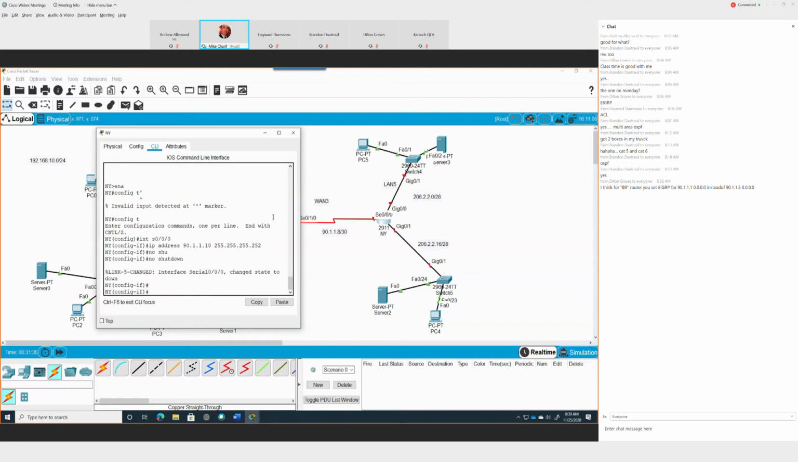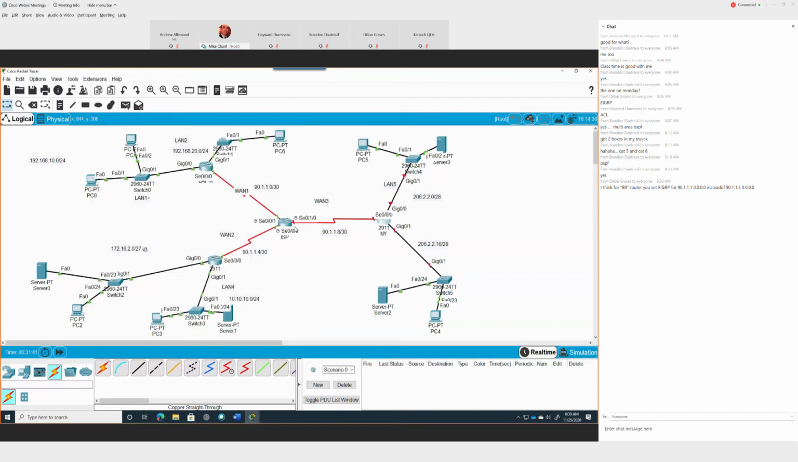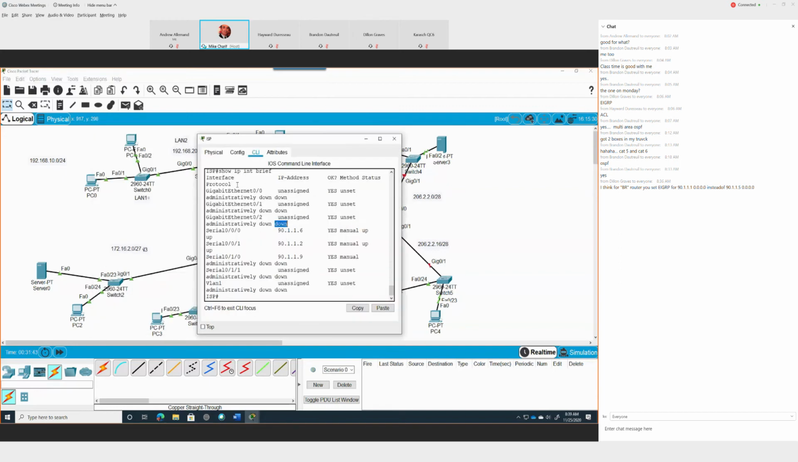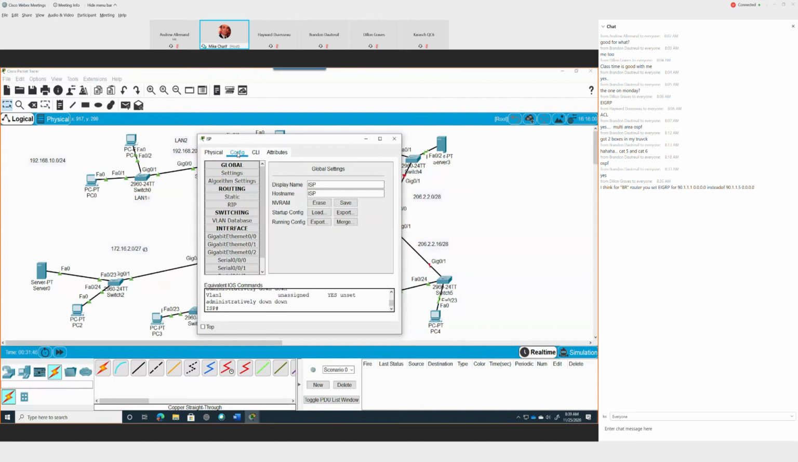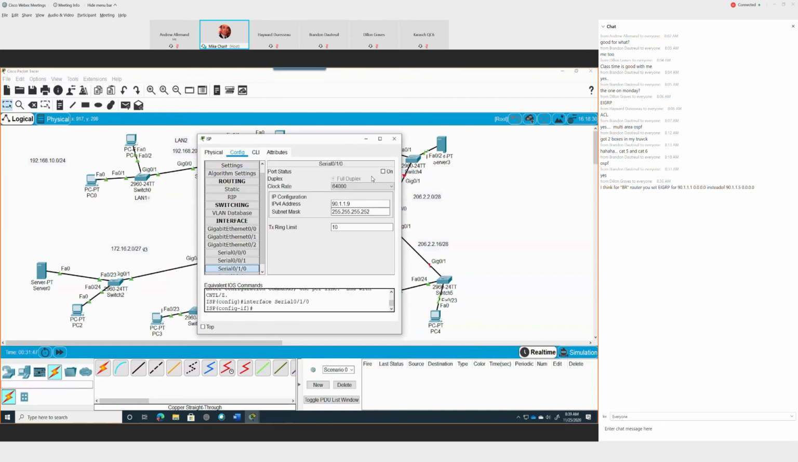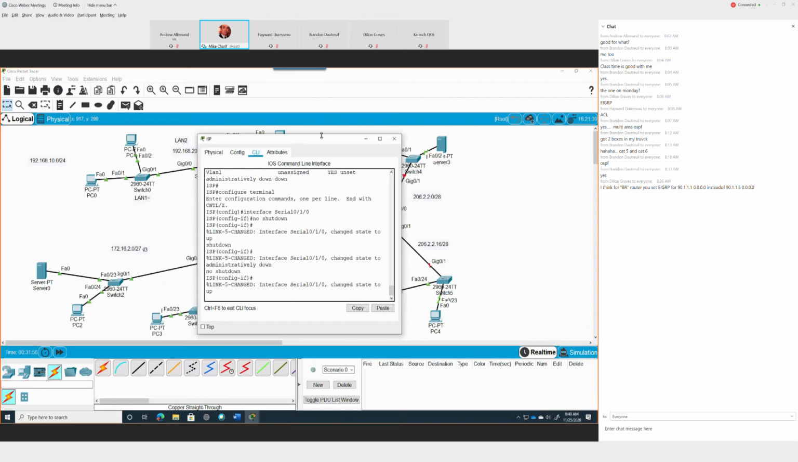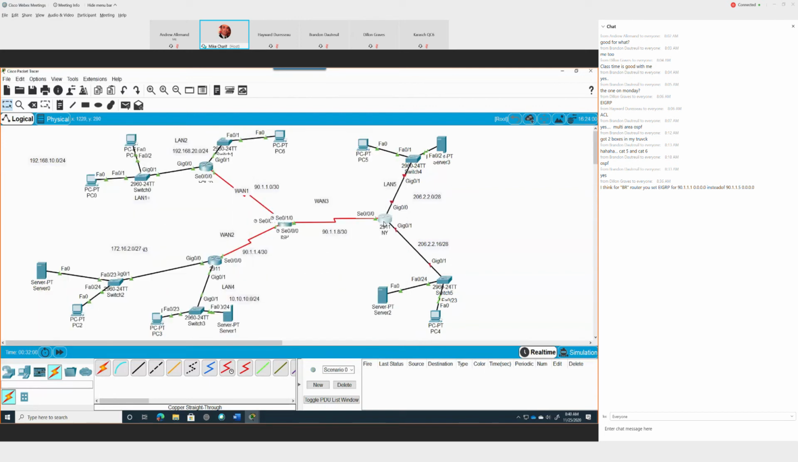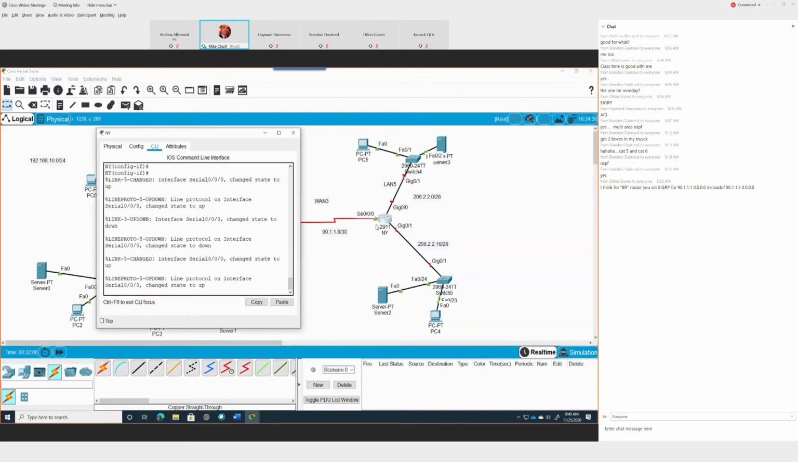Okay, no shutdown. Let me go back to this guy here. Config. This guy's still down, so I need to bring it up. There we go. Yep, now it's up. So I have 2 interfaces here I need to configure.